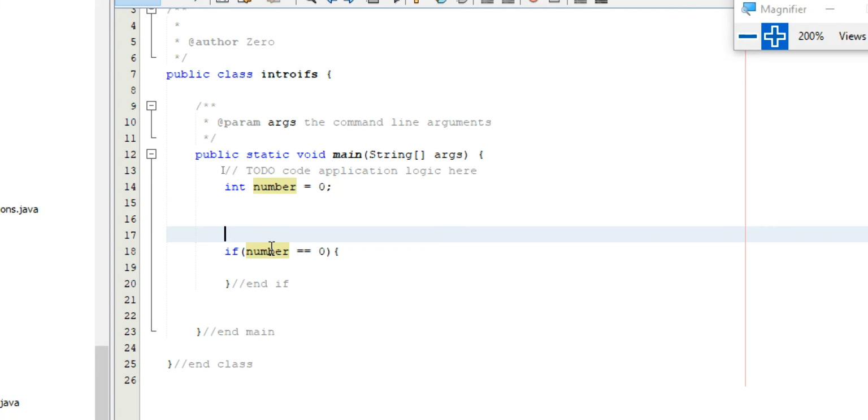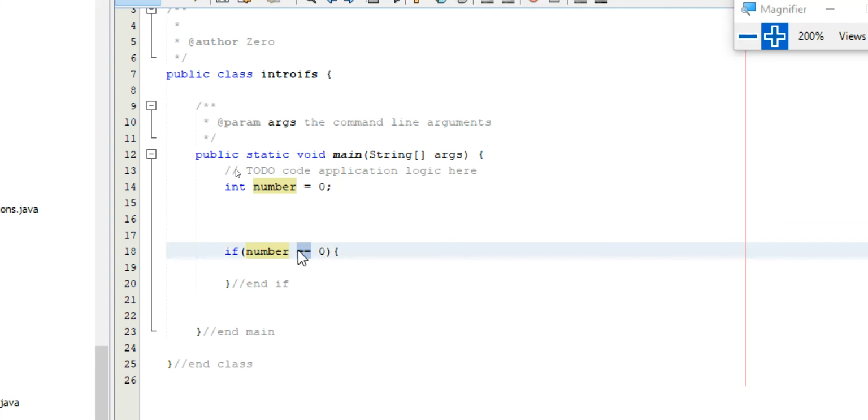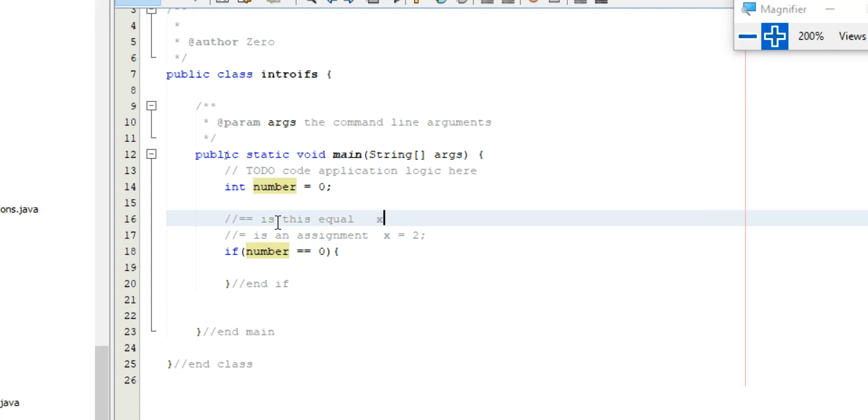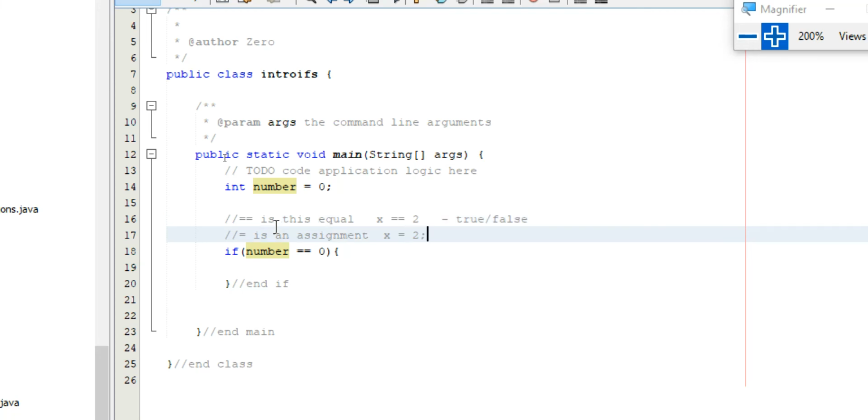Now, notice that I said if the number, and I have this double equal sign. Let's talk about this before we move on. Double equals is basically asking a question: is this equal? A single equal is an assignment. This would be like x equals 2, and this would be like x equals equals 2, and that would give you true or false at the end. This would just set a number to that. So the difference between 2 and 1 is that right there.